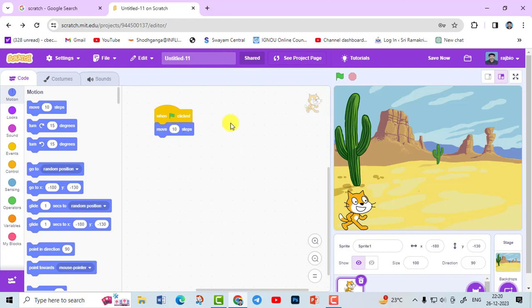Okay, now we are going to play. I just click go. See, the sprite is moving. If there is 10 steps, I am adding 100 steps. Now when I click, it will move 100 steps. Okay, now I take it back. So this way you can move your sprite.